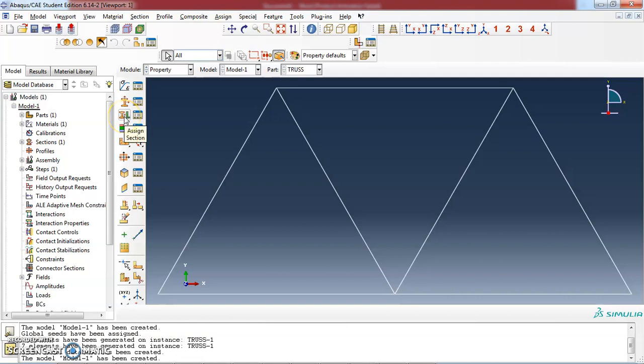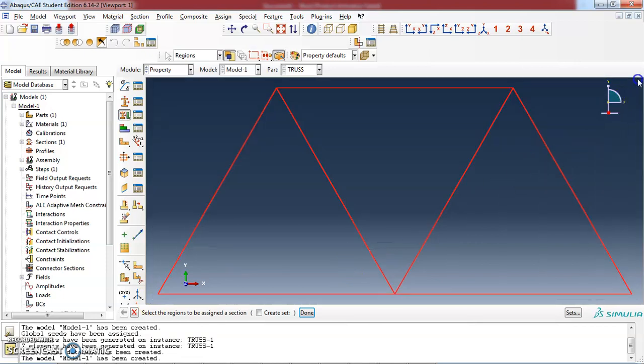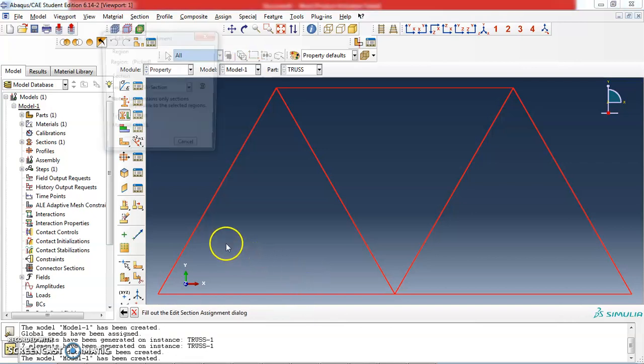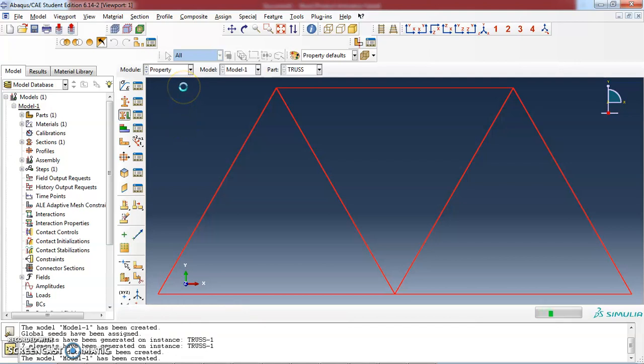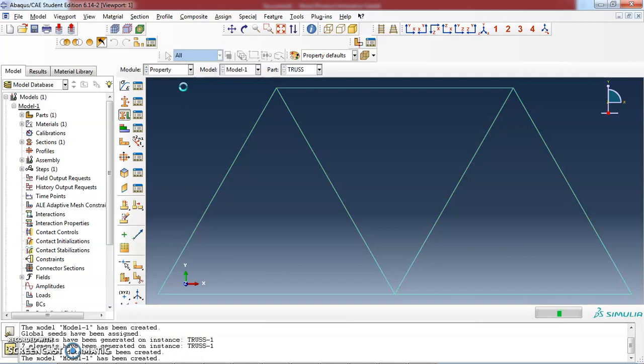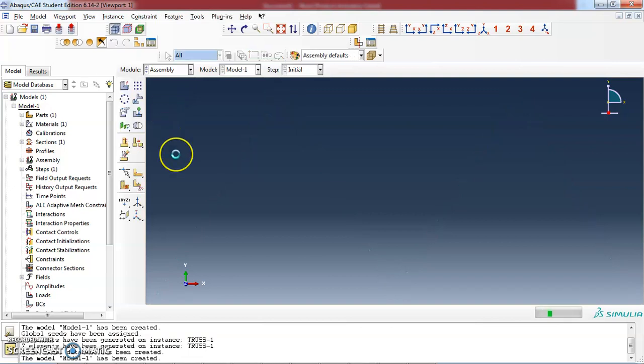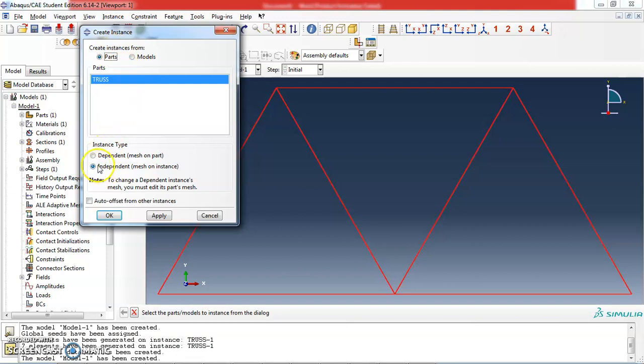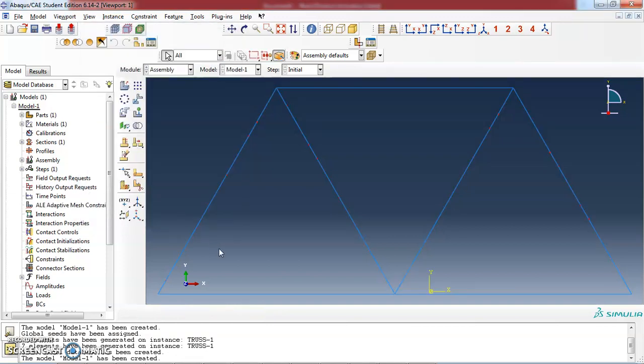And then after we create the section, we need to assign the section onto the frame. So we just select all. Section is truss section. So after finishing the property module, we go to the assembly module. We create the instance. Okay, use independent. That's it. We go to the step module in order to define the analysis that we want to perform.